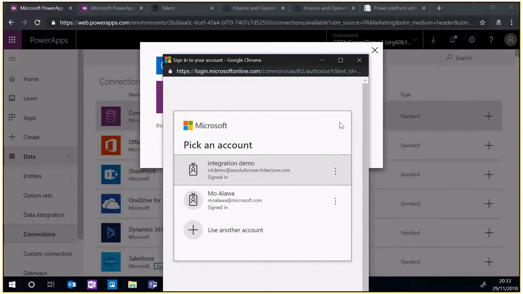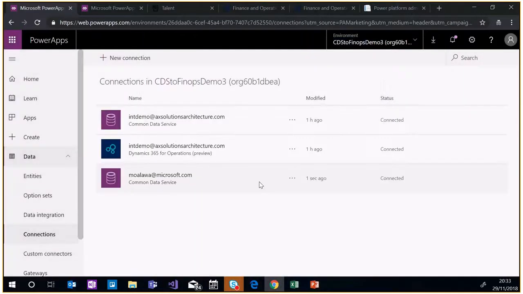So I will go ahead and create connections for my actual account under the Microsoft organization, just because we already have connections for the integration demo account. I will do that first for CDS. And once we've signed in and created that, I will create the same for finance and operations.